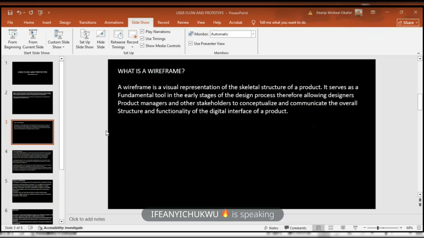So all these things are very, very important, right? Wireframe is a visual representation of a skeletal structure of a product. So it serves as a fundamental tool in the early stages of the design process. Right? It's Figma that is used to design.